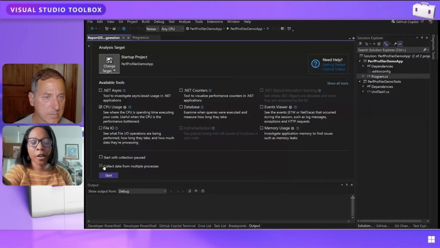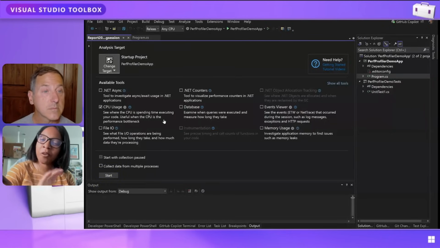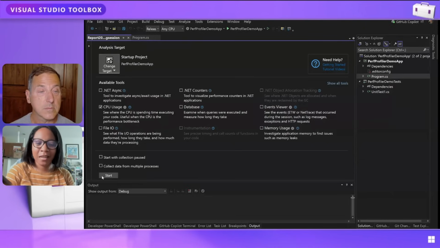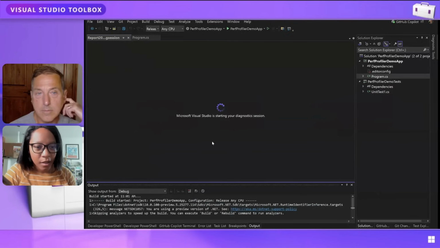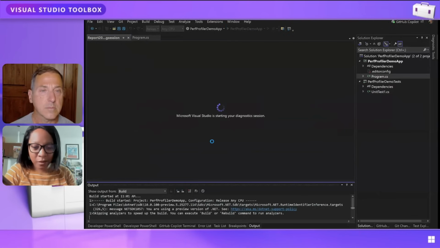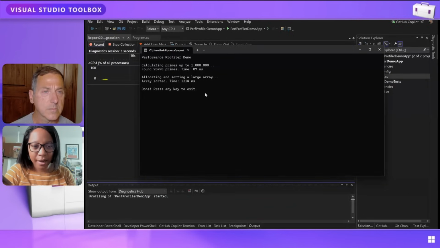Although, fun fact, if you're working with an Aspire project, aka something that involves multiple processes, make sure you've got this option checked. Other than that, also make sure that your mode is set to release and not debug. You can still do perf stuff with debug mode, but it's not going to be as accurate because it's got a debugger attached at that point. Okay. And we're going to go ahead and start a diagnostic session. And doing this is going to run that app. So it's doing all the work. It counted up to 1,000,000, all the different prime numbers. Seemingly, it didn't take that long, but we can see for ourselves.